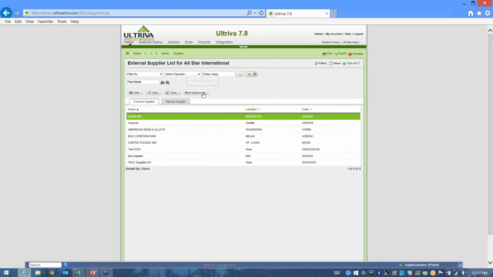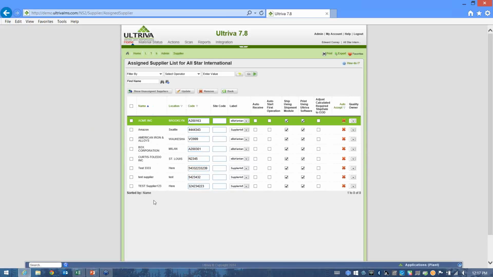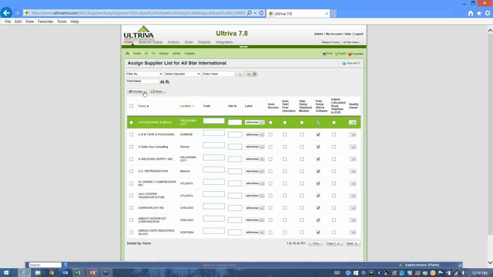So what you would do is you would click on More Options, and then Associate Supplier. This is going to show us everyone that's already assigned, all of our suppliers assigned to us for All-Star International. But what we want to do is click the Show Unassigned Suppliers. So we look here at our unassigned suppliers. As you can see, we have over 700 of them here on the list.